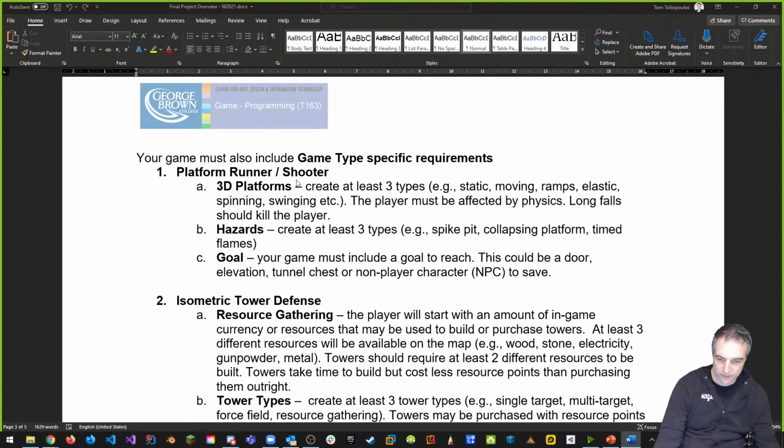Okay, so that is the game specific or the project requirements. I know it's a lot, but that's why there's 4 to 6 of you working in a group to get it done. All right, let's get to the next part.